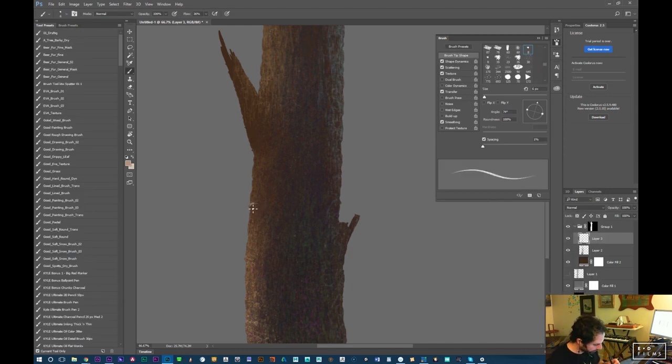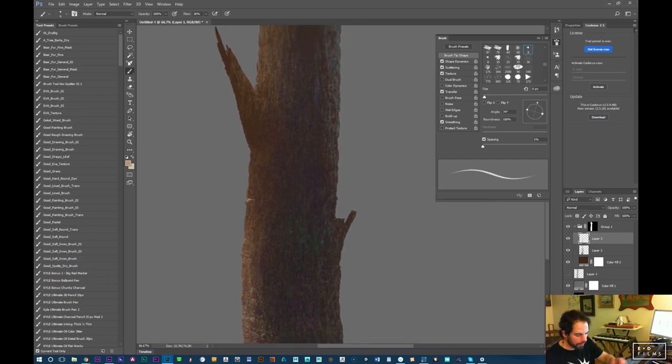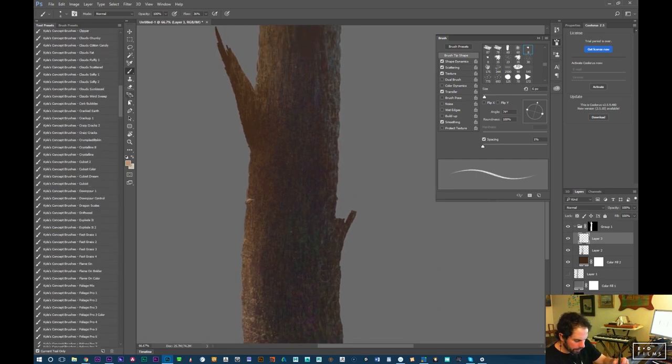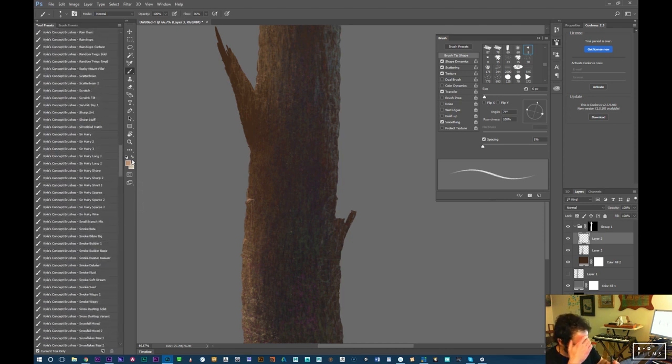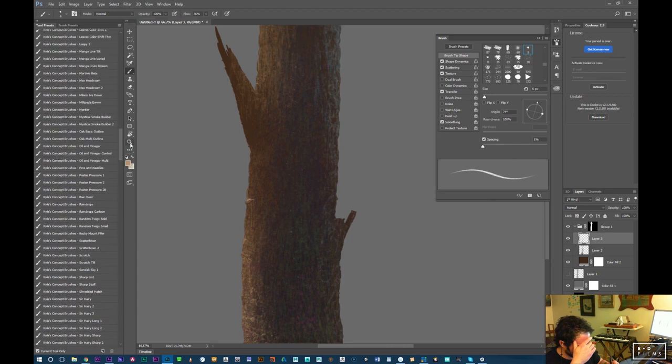Go in and just add some detail here and there if you really need to, which I haven't done much on this project because there just hasn't been much time. But then I'll usually go back in and add some little highlights and lowlights and stuff like that. I also have some really good Kyle's concept brushes. He has some good crackly brushes and stuff. There's one here on the concept brushes.